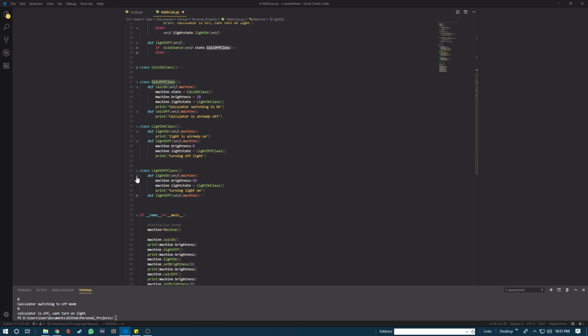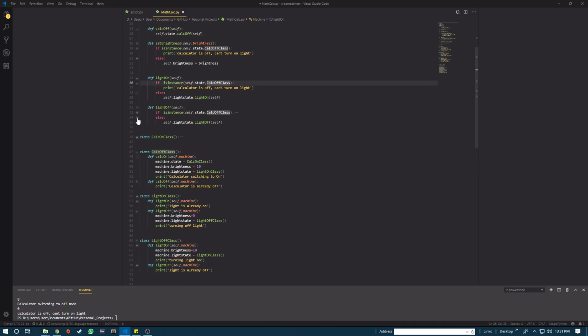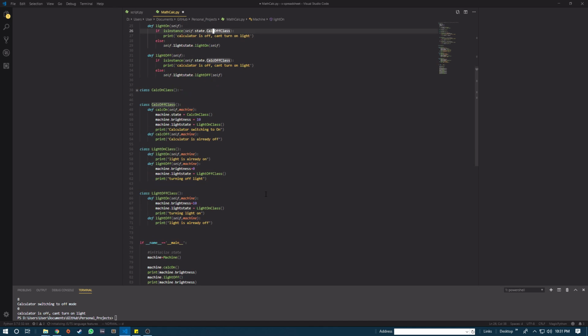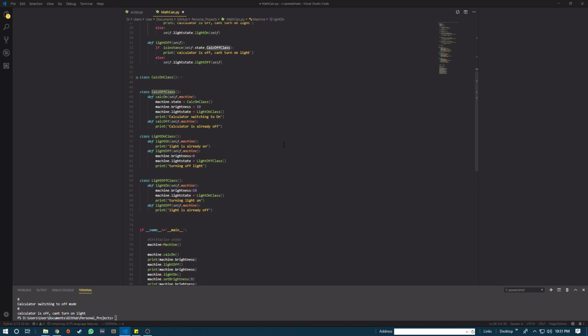So yeah, in a nutshell, that's my state machine that I have here, which is basically a calculator where you can either turn it on or off, and its light will turn on or off, or its brightness will be set depending on whether the calculator is actually turned on or off.